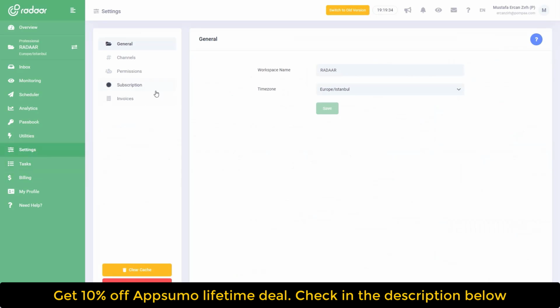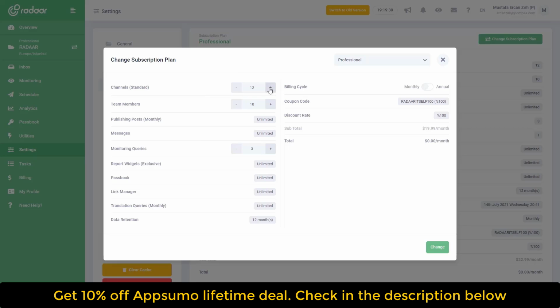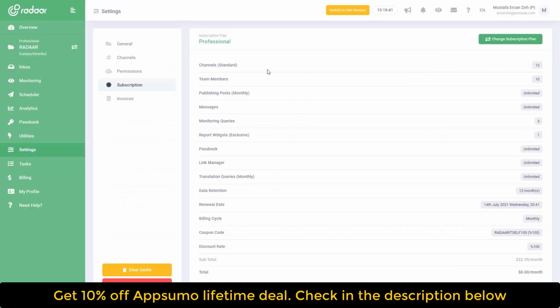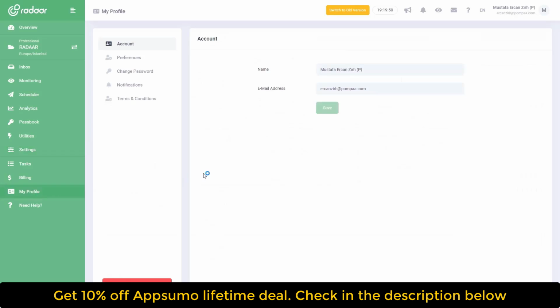If you want to change the subscription plan of your workspace, you can do so from the Subscription tab under Settings. Don't forget to check out the related how-to video. Again, you can easily track your invoices from the Invoices tab. Don't forget to check out the related how-to video.